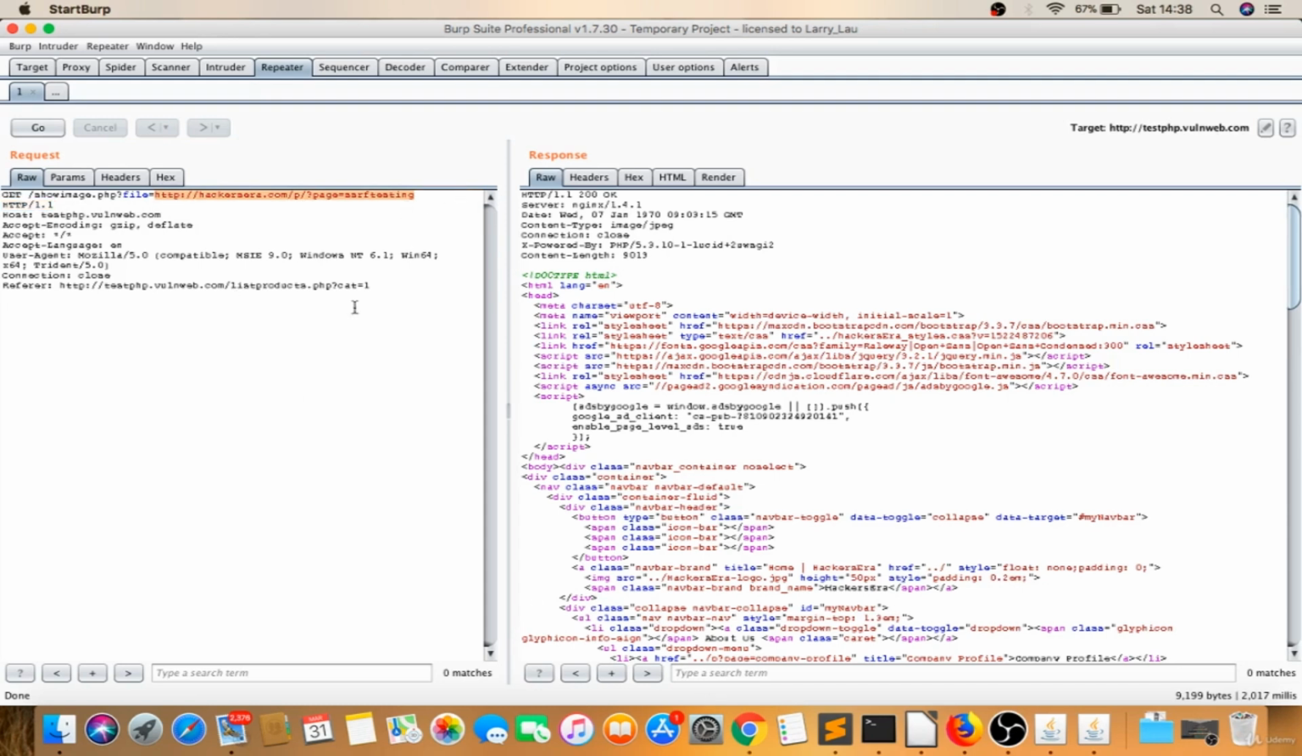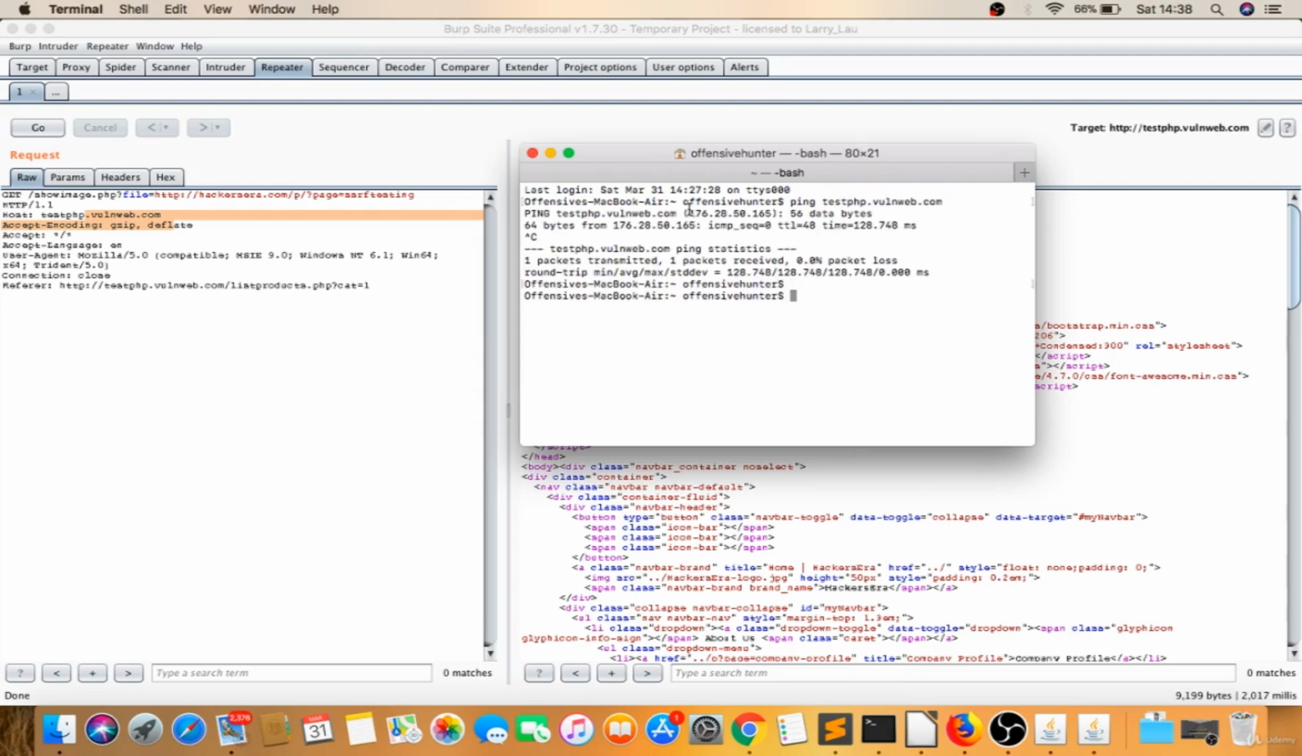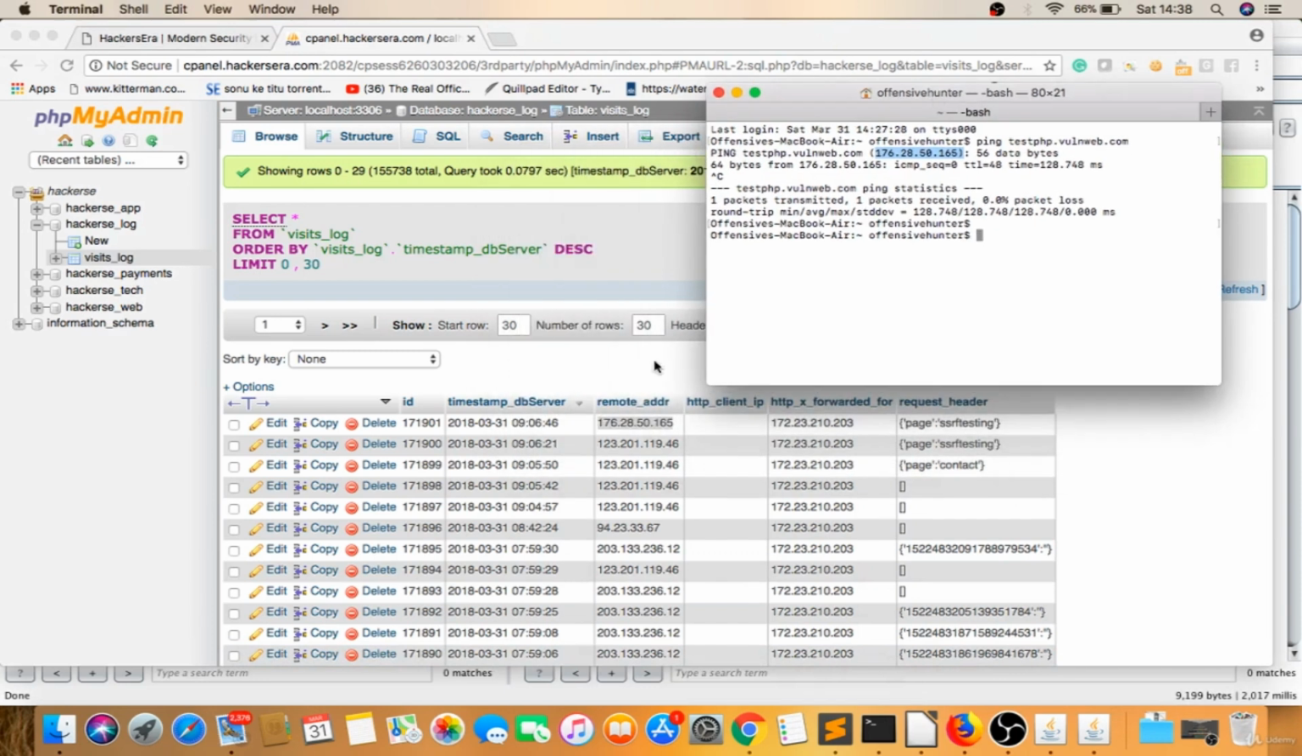So let's confirm whether this is interacting or not. I have to find the IP address of this website. So I will open a terminal and ping testphp.vulnweb.com. See, this is 176.28.50.165. And check my log files. See, both are the same IP address.